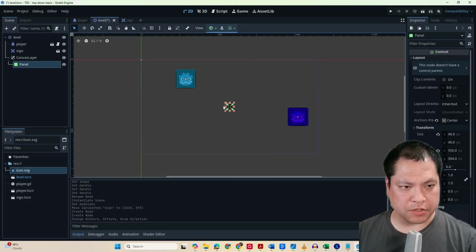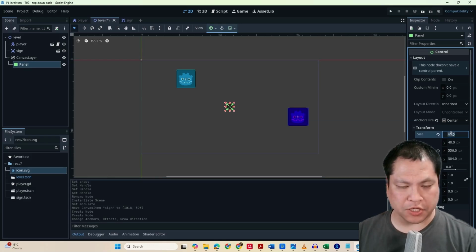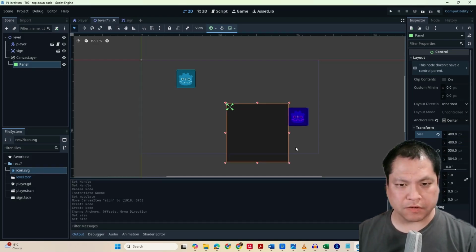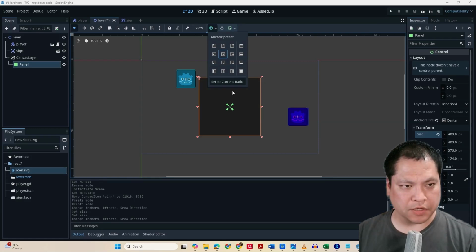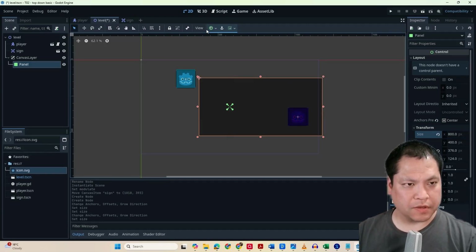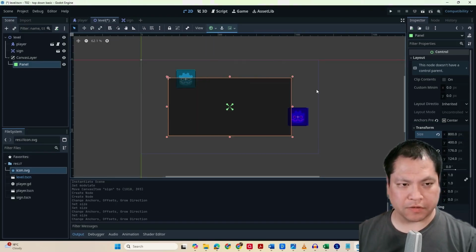And I might want this to be much bigger, so we can change the size. So this is in, let's see, it's in layout, and we got transform. So we can open transform, and we get size in here, so we can go, say, 400 by 400 or something like that. Okay, just resetting anchor to middle again. Actually, maybe we want it a little bit wider, so we say 800. Okay, so here we go.